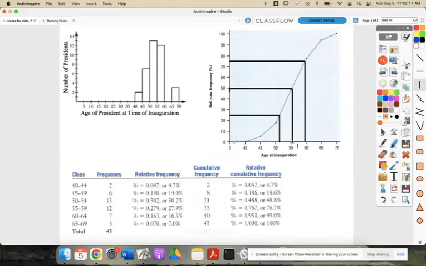So there's Q1, median, Q3, I have my min at 40, max at 70, and I can create a box plot from an ogive. And it also is nicely related to that histogram.